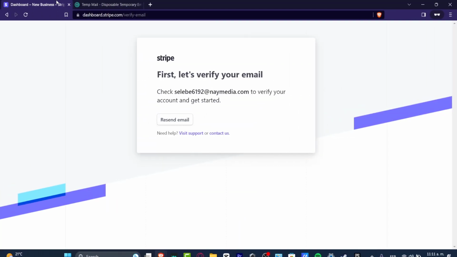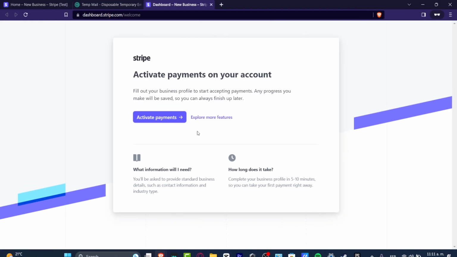You should now be redirected to the verification of your email. So you want to go into your email and just verify the account is legit and you are the actual owner of this email in order to continue. After you click the link that was generated for your email, it's going to ask you to activate payments on your account. In order to do that, we need to fill in all the information about our business profile to accept payments.